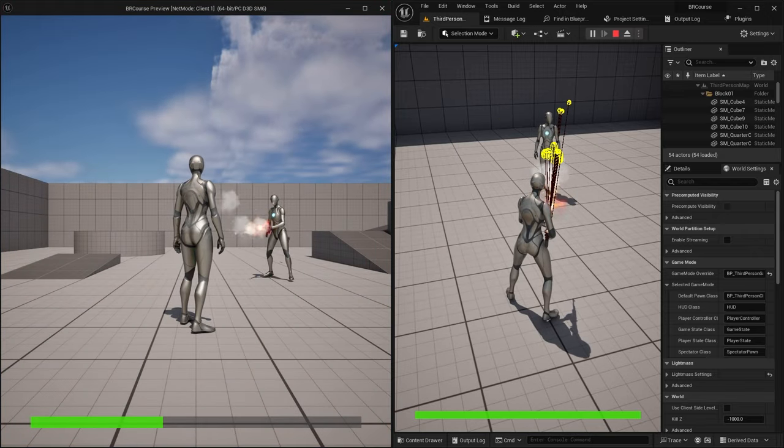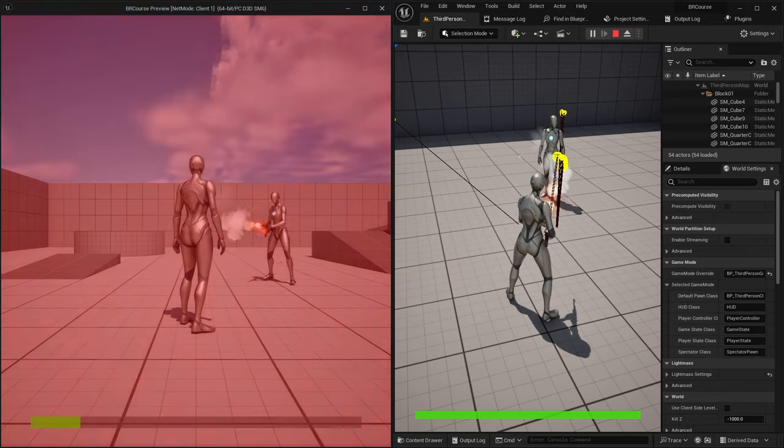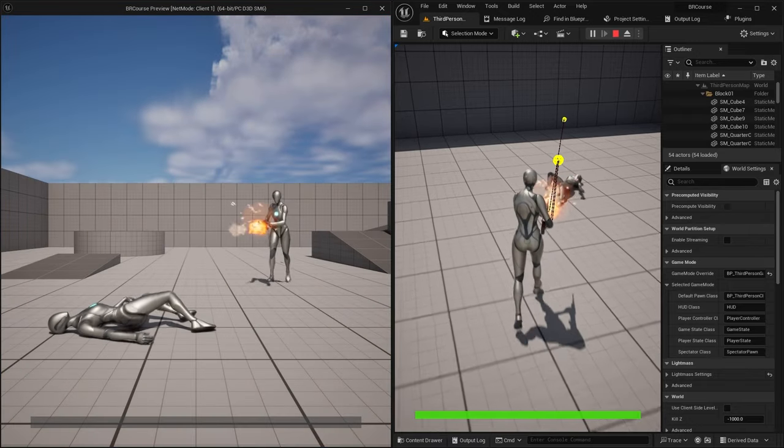We have a lot of work to do for the weapons still, but at least we have some part of it working now. That is it for this video.